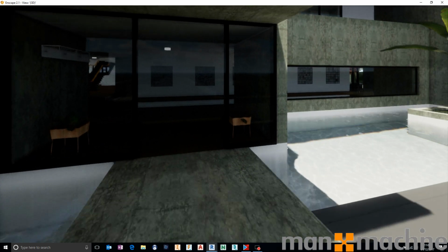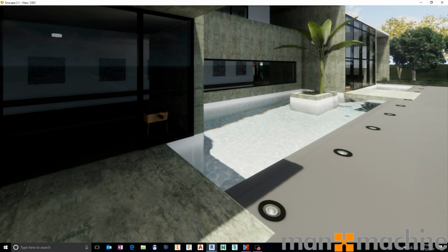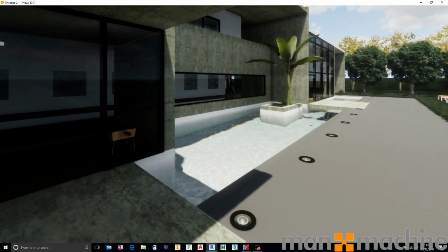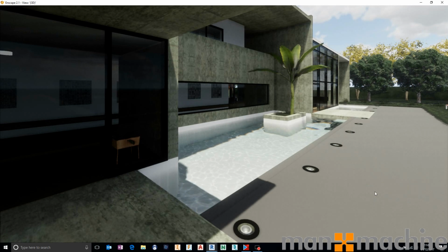Now what you'll notice is the water texture just there is animated. So it's actually animating things like the water, the trees and things like that. Again, if we let go, it will stop that animation because it needs to go through and iterate so it can get to a sharper and more finished result.